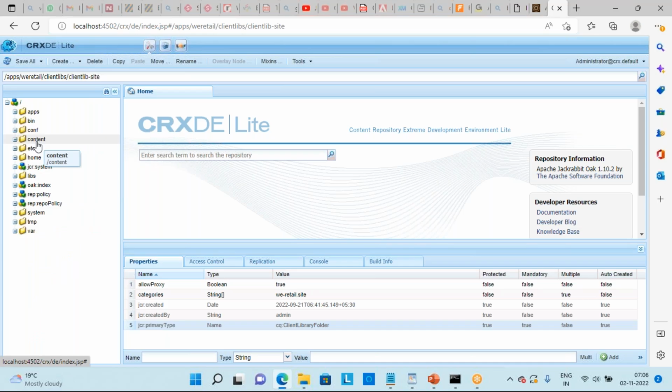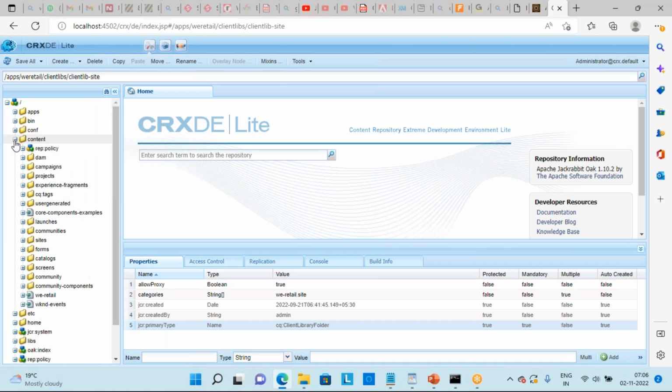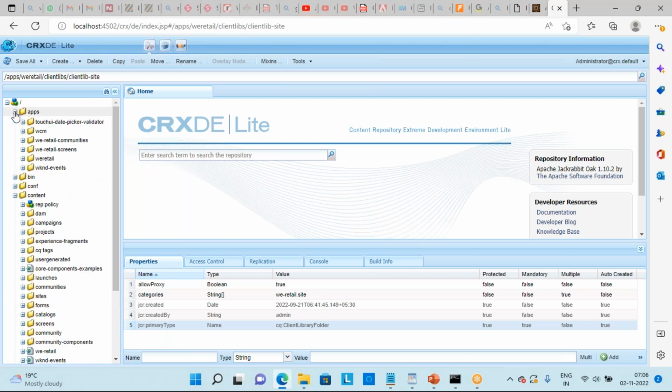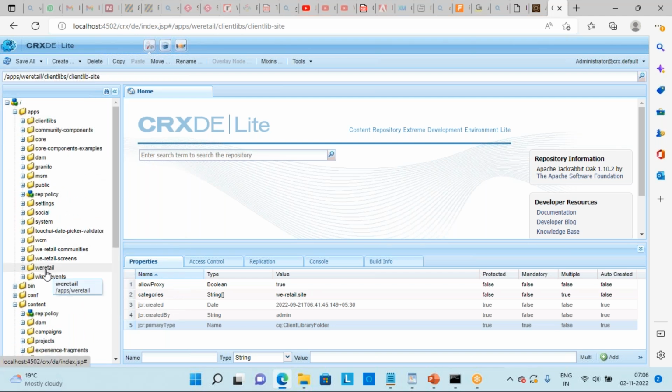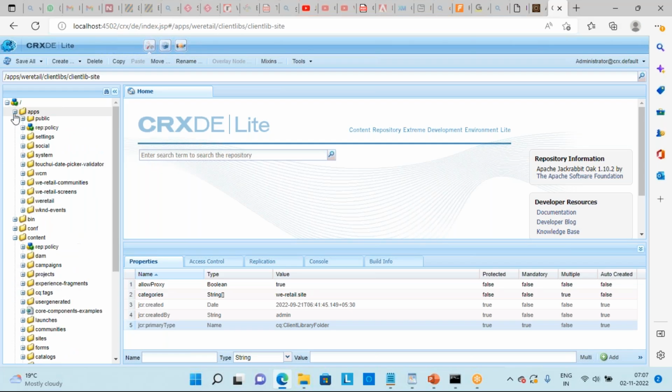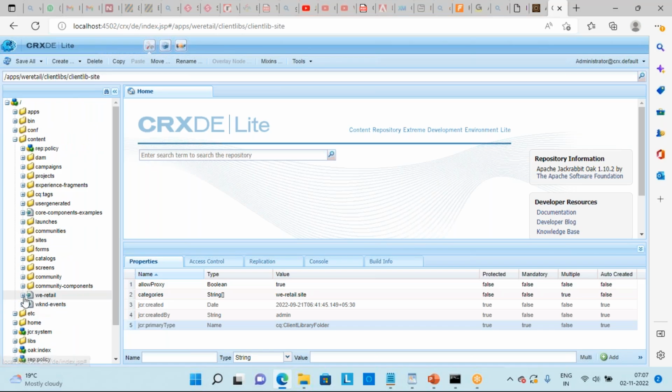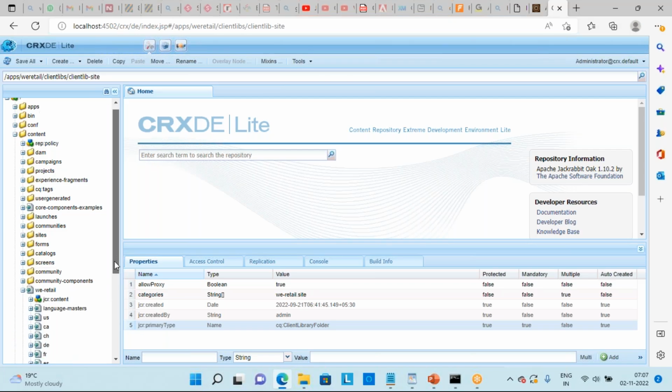There is a folder called content. Okay, so when I expand content, again I'll find something called W retail. In apps also we saw one W retail. This is a folder where your static templates, components, configs, all those client libraries are there, right? But what about this W retail? So this is actually your website. Okay, so when you expand it, you'll find the pages of your website.